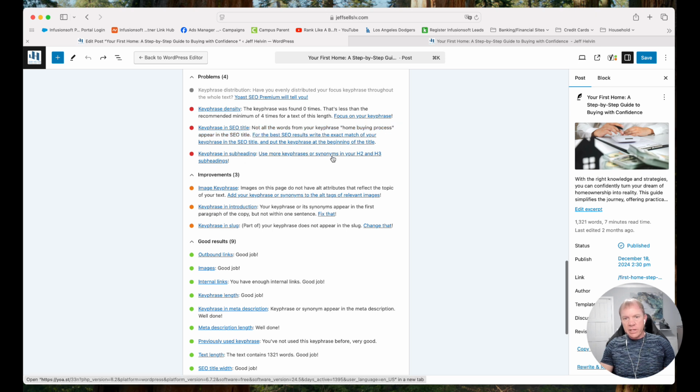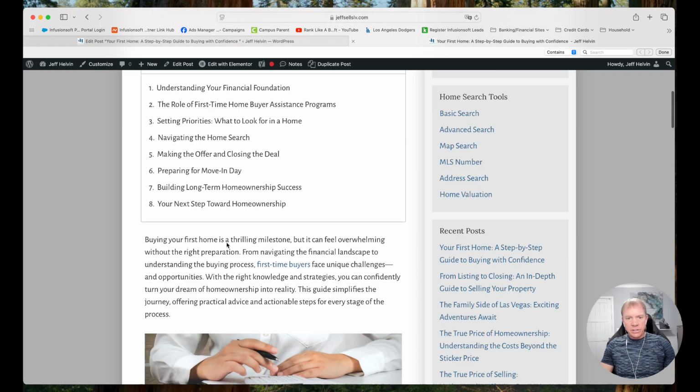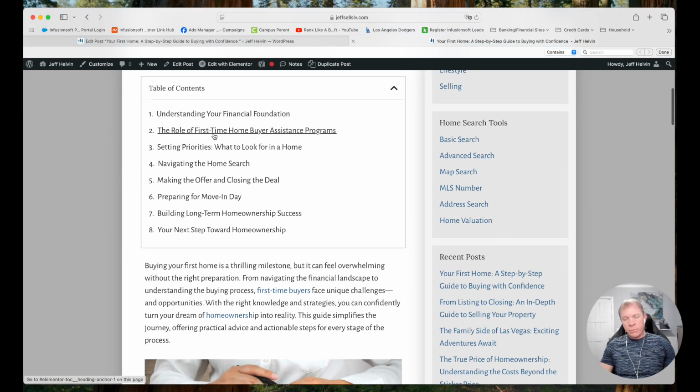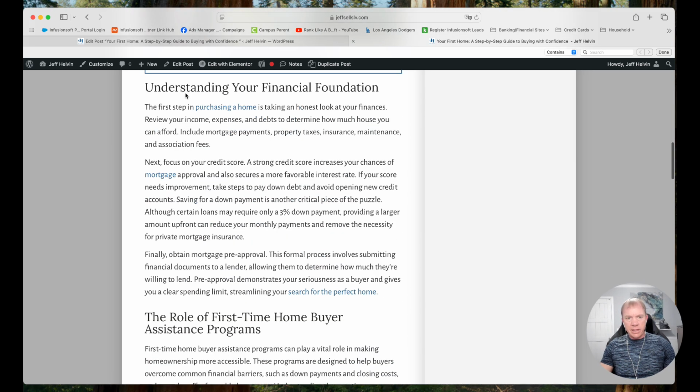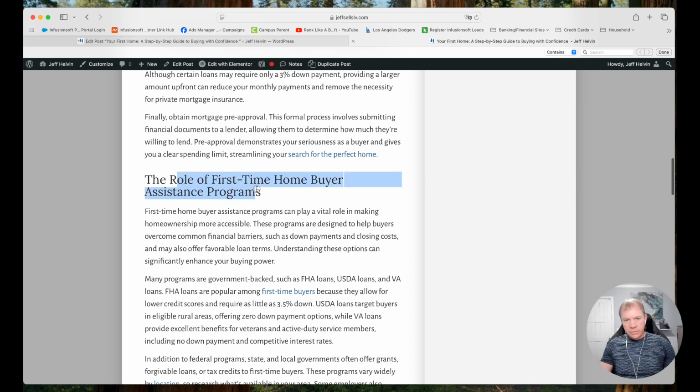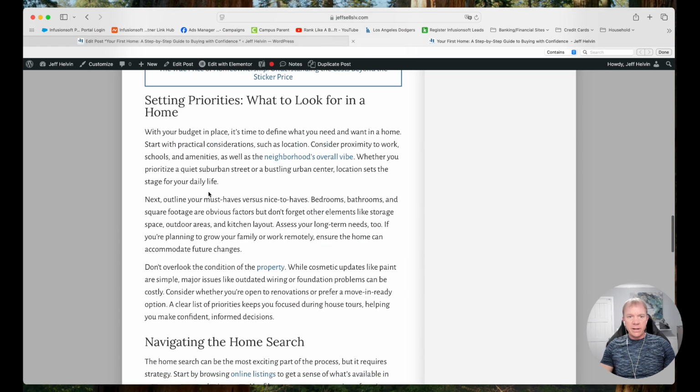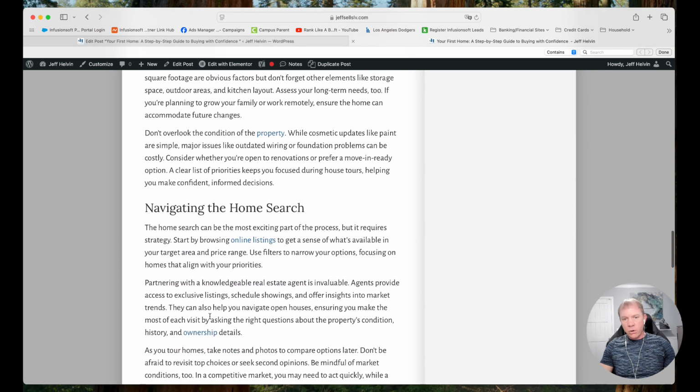So now I showed you the keyword density, I showed you the SEO title, and then key phrase and subheading. So use more key phrases or synonyms in your H2 or H3 subheadings. So your subheadings are actually these. We've got a plugin installed that does a little table of contents, but these are considered your subheadings. So basically each of the sections. In this case, the role of first-time home buying assistant programs in the home buying process. For example, we could add it in there: navigating the home search during your home buying process.